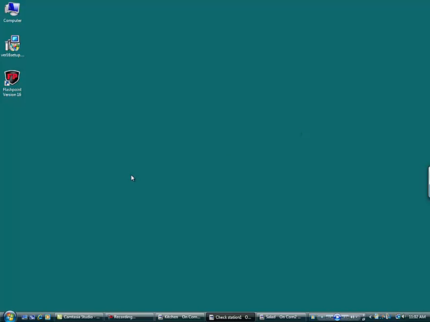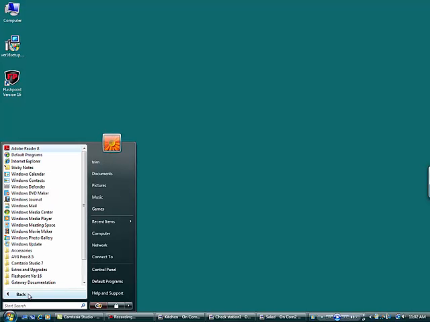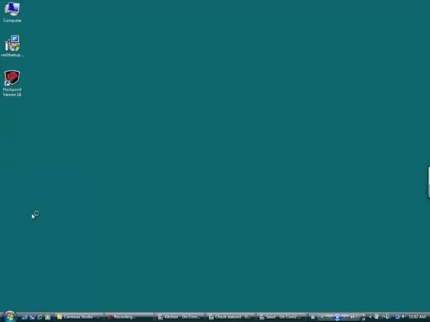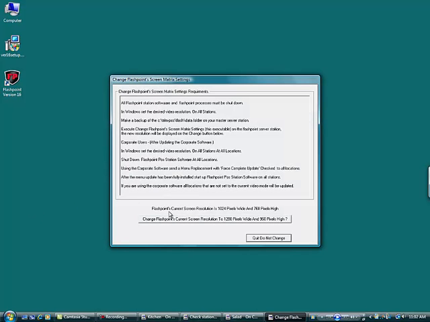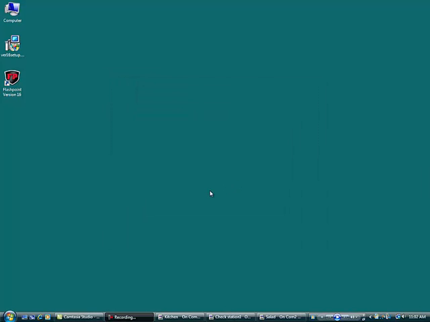is. The simple way to do that is by running the little utility that we include with the install. I'm going to press the Start button, go to All Programs, go to Flashpoint version 16, and select Change Default Screen Size. Then I just click Change Flashpoint Screen Resolution, say yes. And now, when I'm setting my button locations, I must always be in 1280 by 960 video mode.